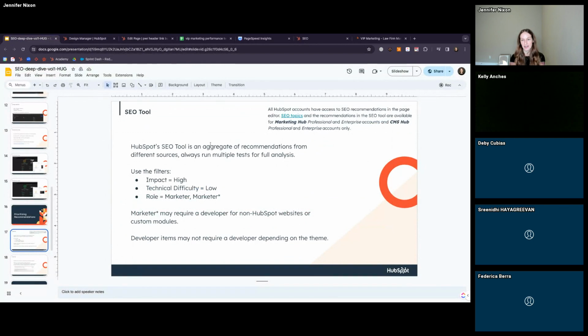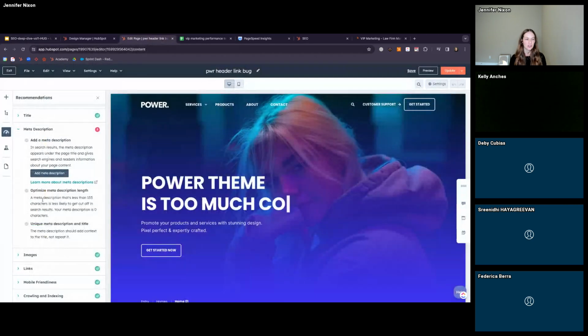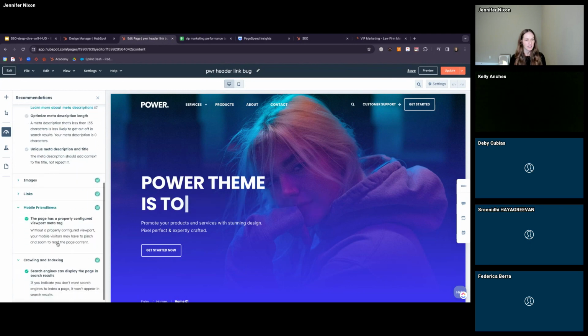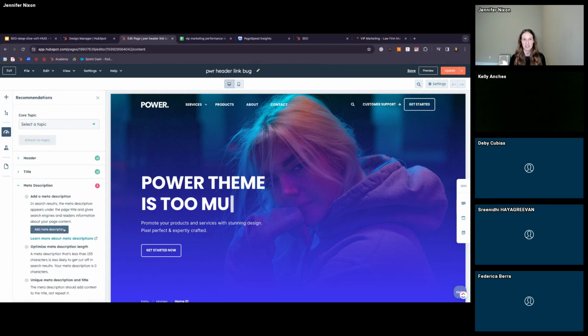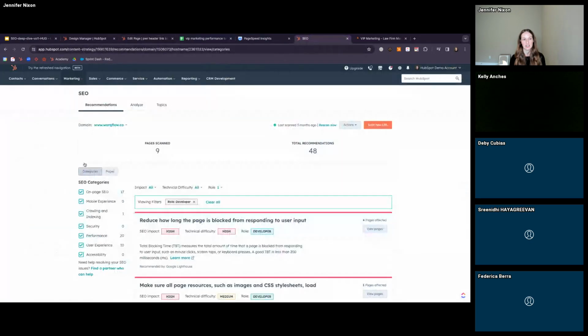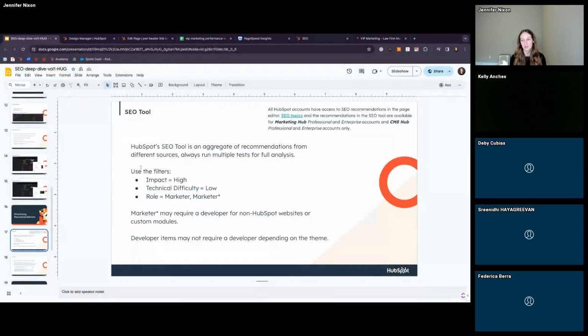That SEO tool aggregates all of those recommendations and also does some of the performance testing. Within the page, you can see crawling and indexing, mobile friendliness, but it's not really looking at performance. It's really looking at SEO. So there is a clear distinction between these SEO recommendations and the full SEO recommendations report. If you're not using CMS Hub Pro already, I can't recommend it enough. There is so much value out of having all of the tools and capabilities built in.